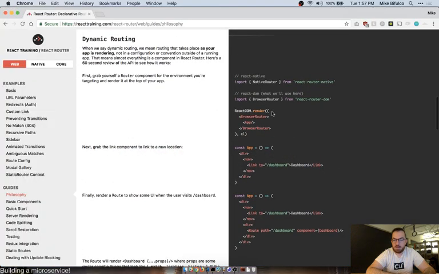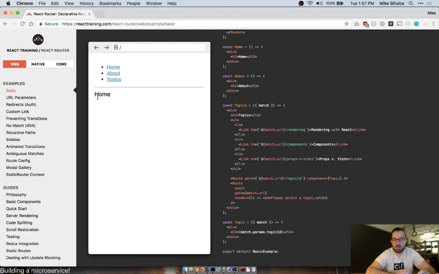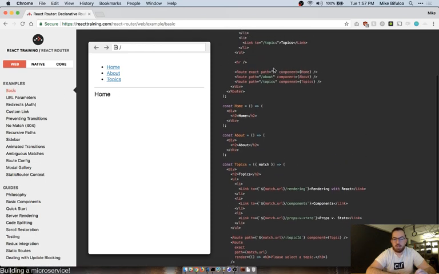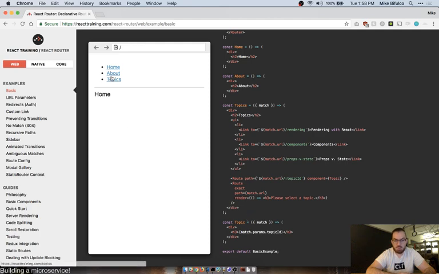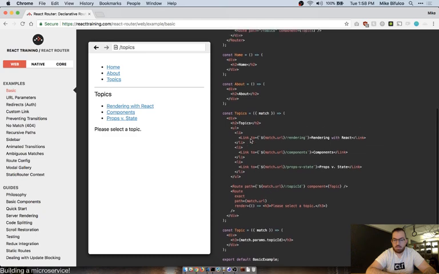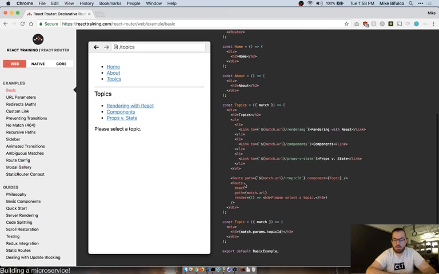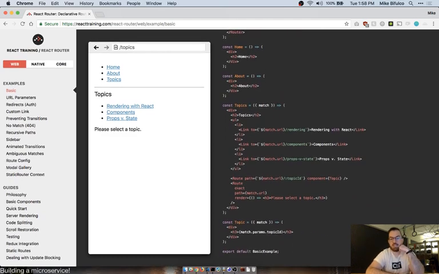The easiest way to do it, the simplest example, let's go to a basic example, which is all we really need to start. In the basic example, they define a home component, an about component, and a topics component, which are just sort of the 3 pages that are going to be rendered. There are specific topic pages as well underneath. And it renders those through here.